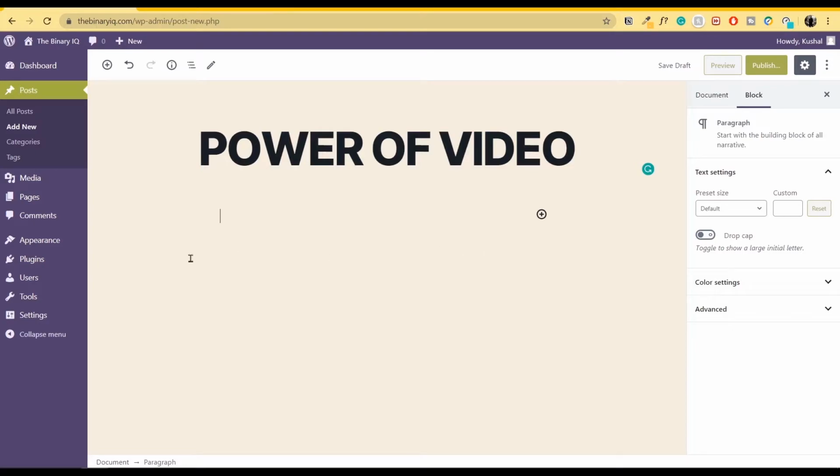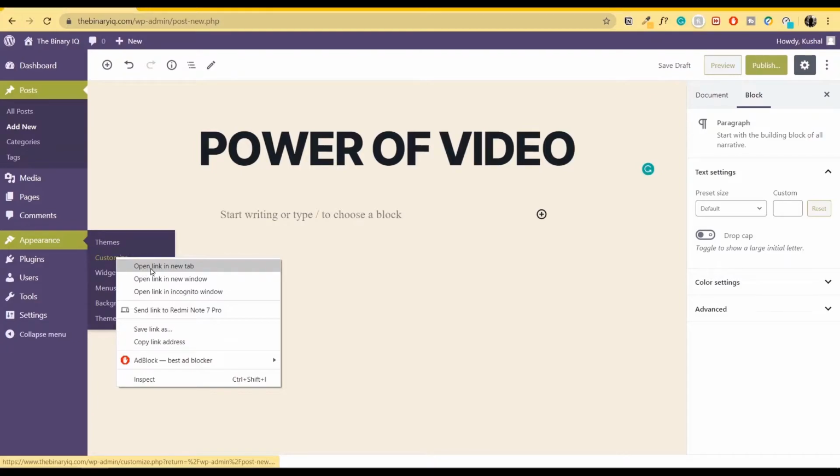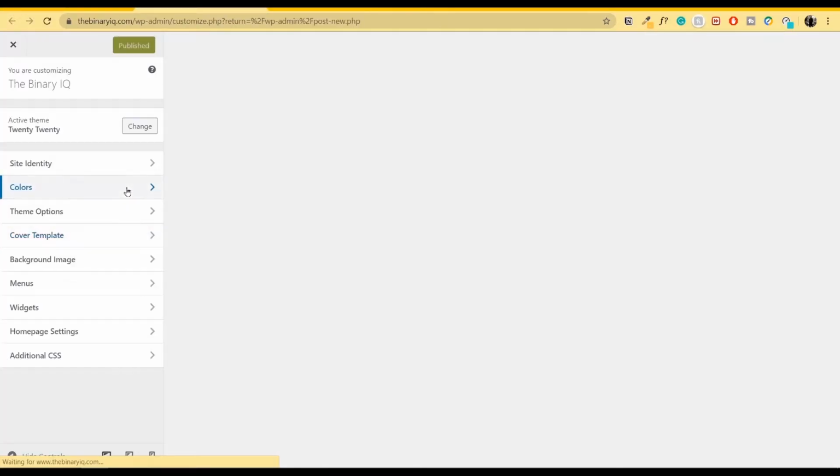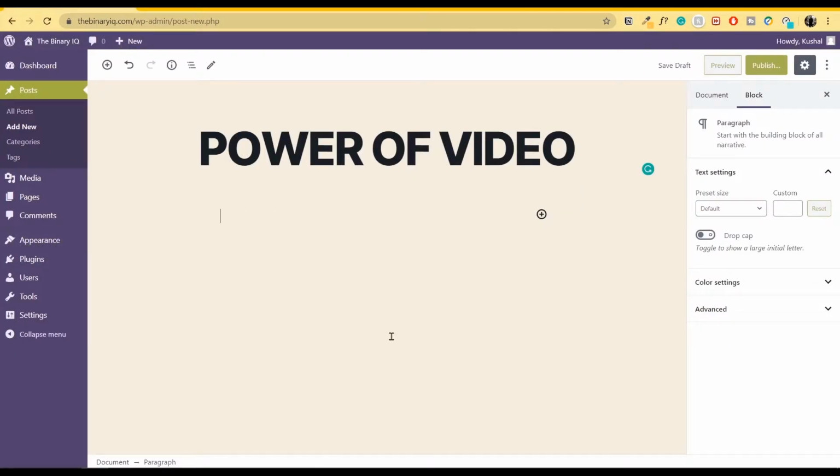And I can prove that to you by simply going to Appearance, right clicking on Customize, and opening it in a new tab. And if I go to Colors, you can see the background color is set from here. So this is the background color you're seeing right now. So let's go back and start creating our content.